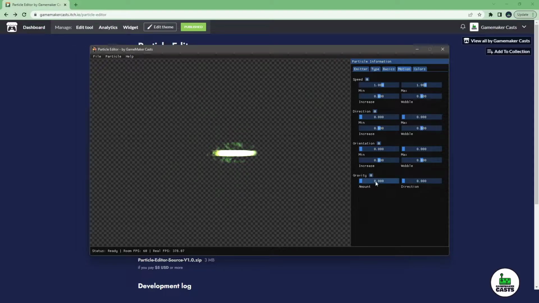And moving over to the motion, let's reset the speed and direction. We don't have to worry about the orientation or gravity because they are 0. Let's set our speed to something like 6. Let's set our direction up, which is 90 degrees. And you can see we already kind of have a nice fire effect here.